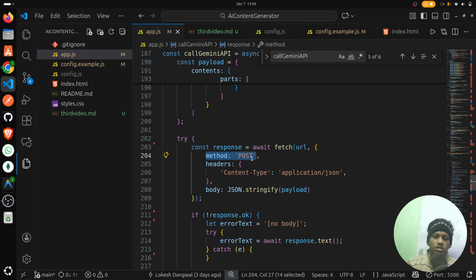And when we use a GET method, it means we want data but only for reading. But here we will read and use.